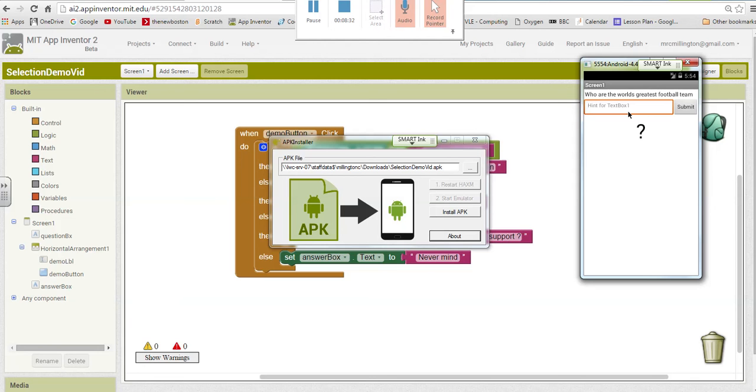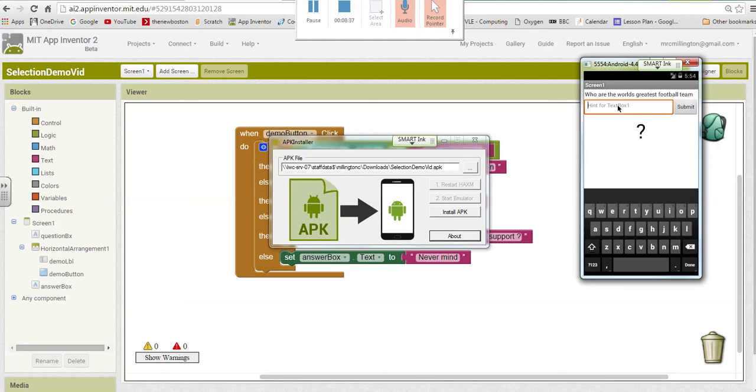So, who are the world's greatest team? Say I type in, I've got to use the keyboard here, okay. Arsenal. What will it say to me? Never mind. You're an Arsenal fan? Never mind. Say I type in England. There we are, answer come out there. Which team do you support?